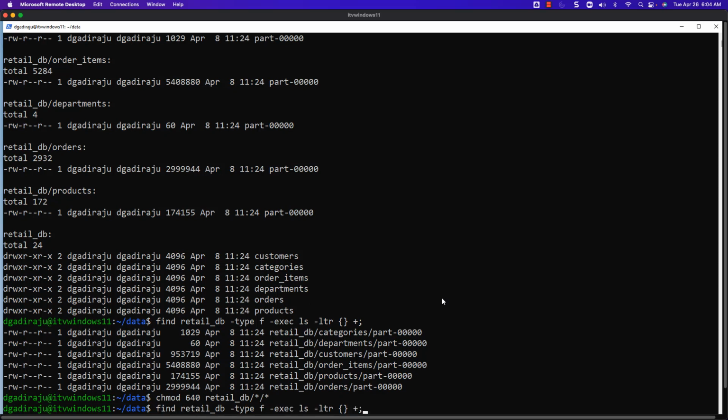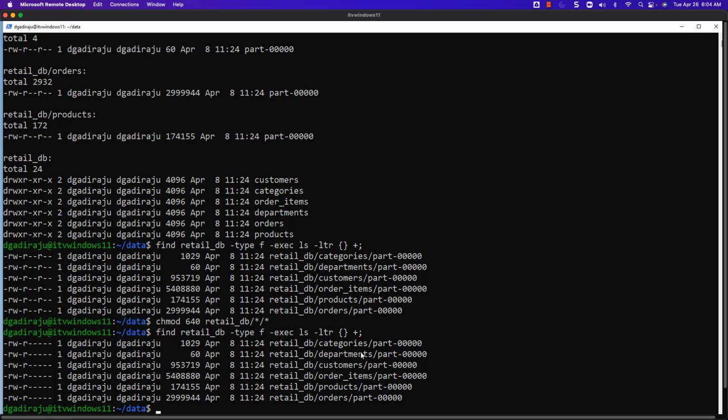Now let me run this find command. You can see the properties of these files. It is 640, which means the owner has read and write permissions. The members in the group have read permissions. Others don't have any permissions.